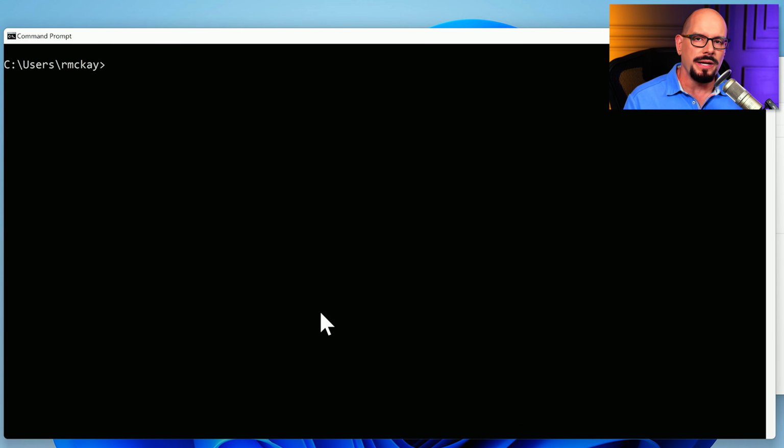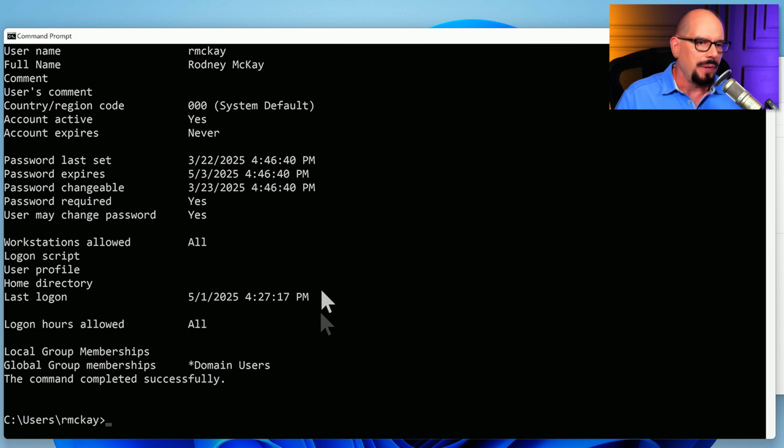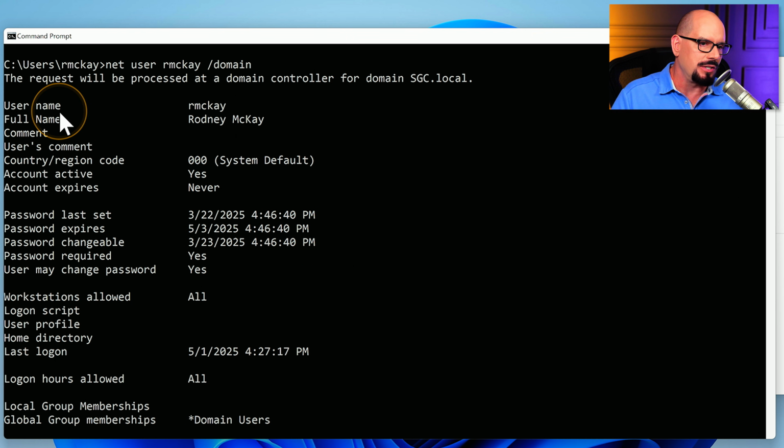If we're troubleshooting Rodney's computer, we may want to get more details about their user account information. So we can run the net user command to provide those details. Let's specify that this is RMCKAY, that's the username for this user. And let's also specify that this is going to be for a domain. If we hit enter, we can get more details on this username.